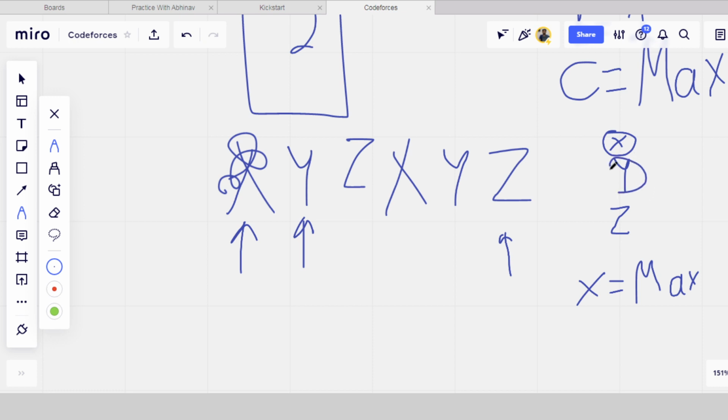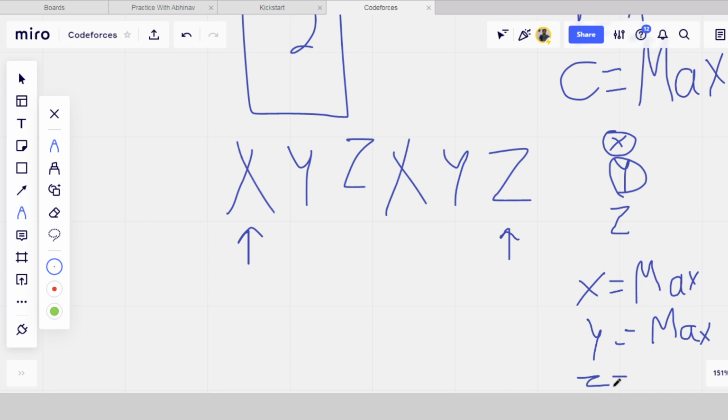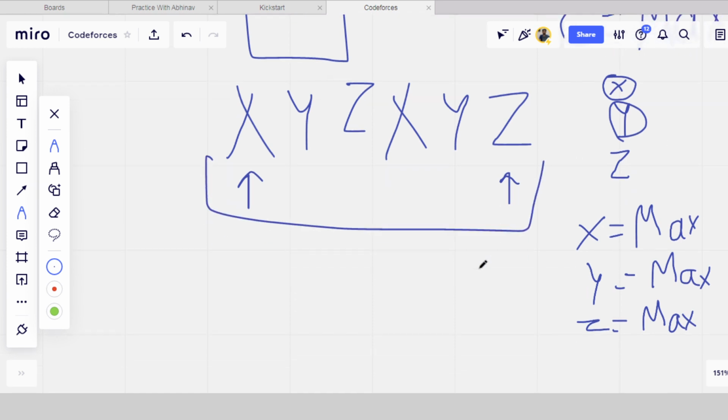Now we will check for Y. Can we make the string a palindrome by Y? So we will check for Y now. For Y, here is X, here is Z. They are not equal, and also we cannot erase any one of them because we have to erase Y. Then again for Y also it is max, and similarly for Z also it is max. You can check it. So this string can't be made a palindrome using any one of these characters. So the answer will be -1.